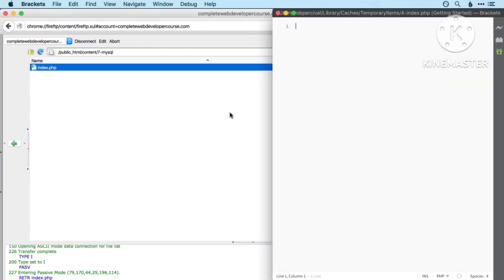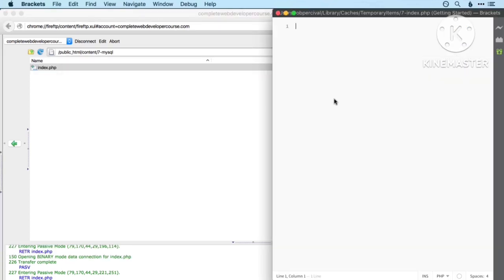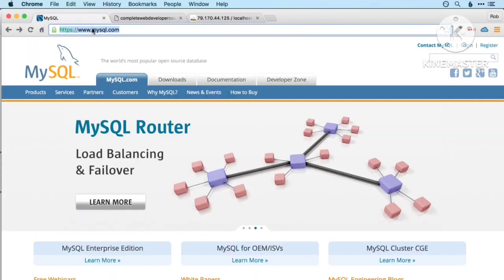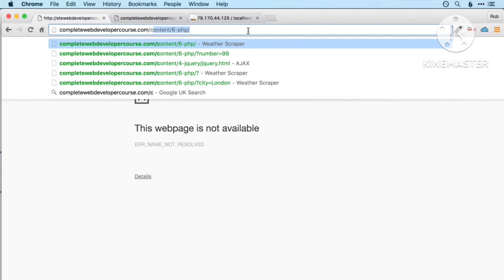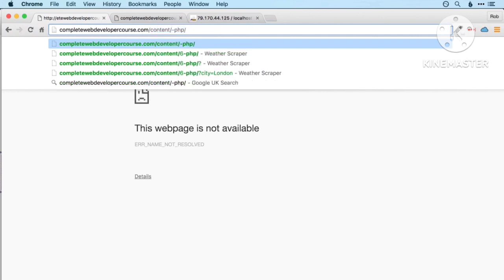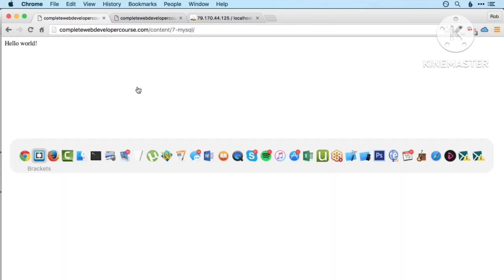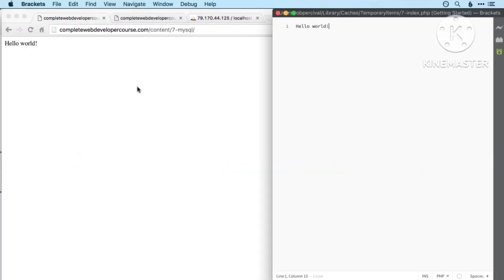So I'm going to use Command O or Control O in Windows to open that up in Brackets. And then I should be able to access that page at completewebdevelopercourse.com/content/7-MySQL. There we go, that looks promising. We've got a blank page so far. Let's just add a quick bit of content here and refresh just to make sure we're all linked up. We are indeed. Wonderful.